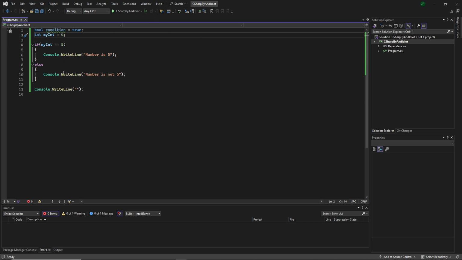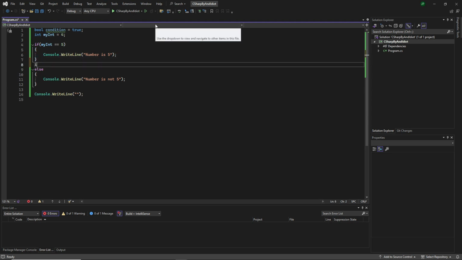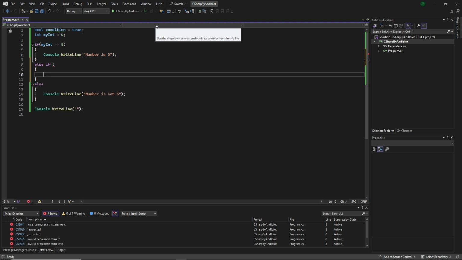But now we are actually doing something with our variable. We're using it to evaluate and then perform an action, in this case writing to the console. It seems really simple right now, but we are going to tie everything together and it's going to make sense. Now, we have if and we have else, but we also have something called else if. That also takes parentheses and brackets.